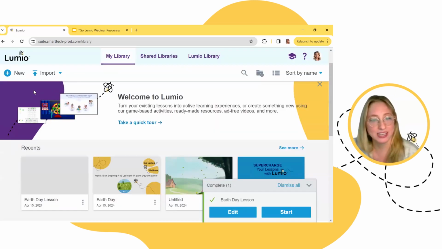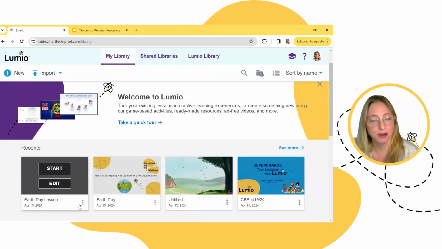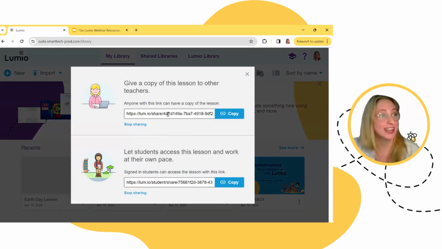All right, and then one last thing I'm going to show you here. So here's a lesson that I just made. With my 3 dots, I have my share link. The teacher share link is how I can share it with other teachers. It makes them their own copies. So as they start to do it with their students, it will not mess with your file.